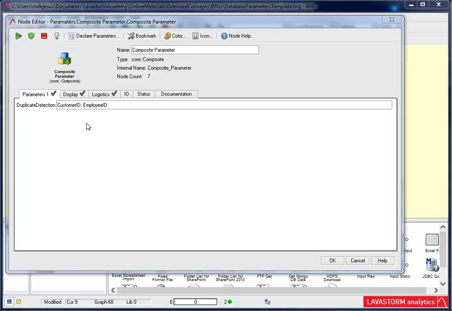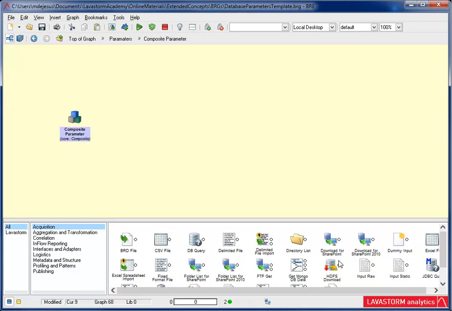Notice how the Parameters 1 tab moved to the front. When you create parameters at this level, the Lavastorm platform assumes that the parameter must be important and therefore places it up front so that anyone using this parameter doesn't have to go searching for it. Okay, let's format the nodes to use this parameter.